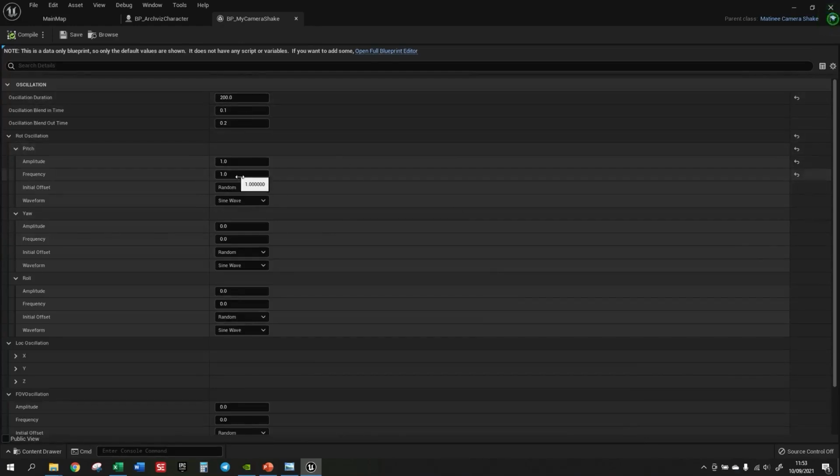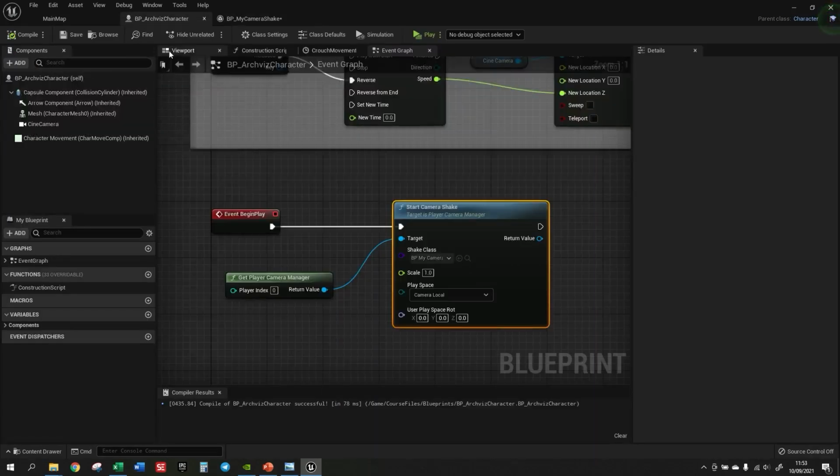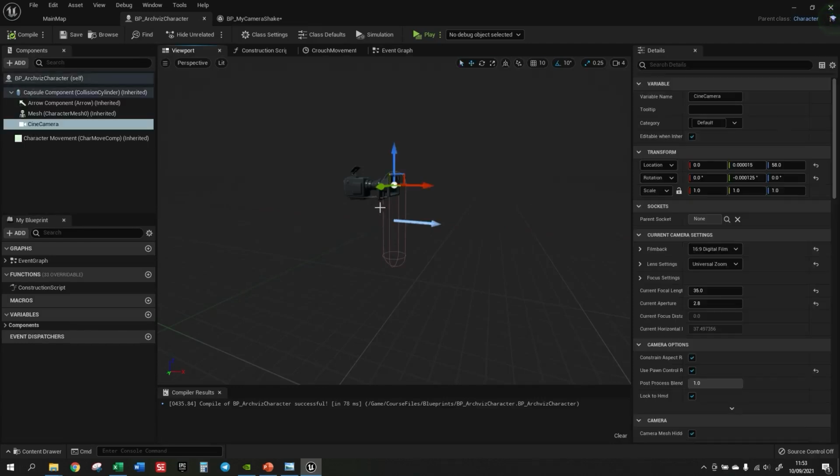Okay. So I just change this value to 2. And it's only going to be moving the pitch, the up and down direction. Okay. This is the pitch here. It's only going to be doing that. That's exactly what it's doing.